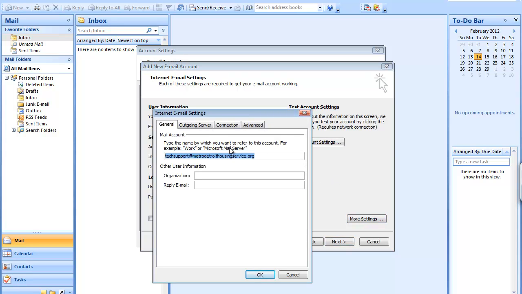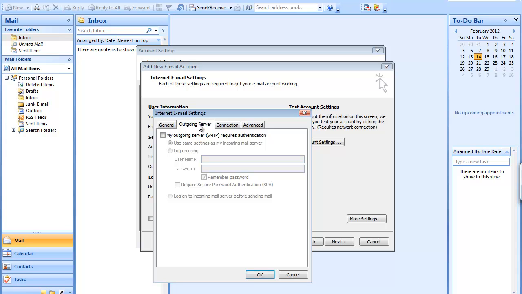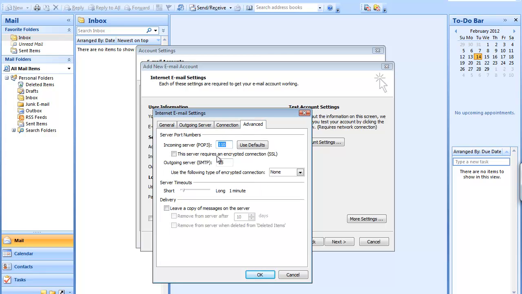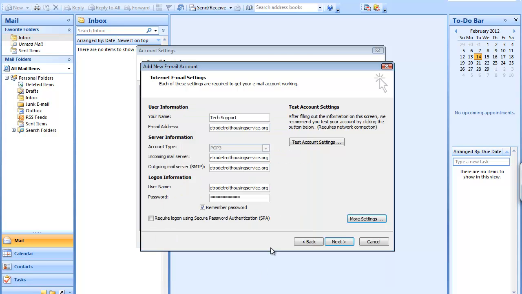Now we're going to go to the More Settings tab. Under the More Settings tab, click on the outgoing server. You're going to want to click the box that says My Outgoing Server SMTP requires authentication. Make sure this button is checked, and then make sure that the radio button Use Same Settings as My Incoming Mail Server is checked as well. In the Advanced tab, where it says Outgoing Server SMTP, make sure that 2525 is in that box, and then click OK. We're going to click on the button for Test Account Settings once again.